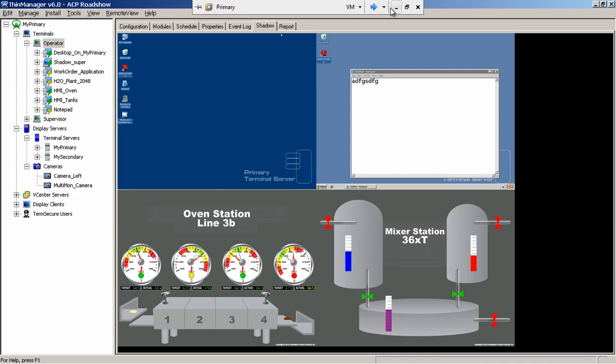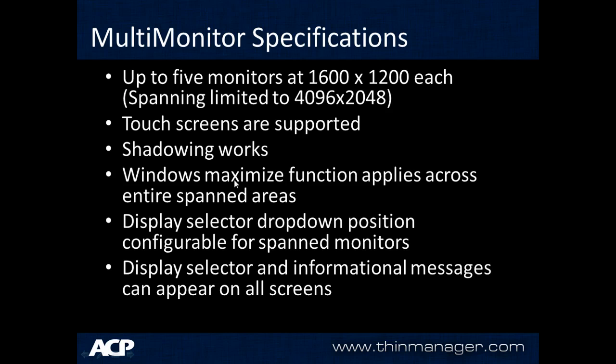So a couple of things I want to talk to you about as well are some specs that we need to go over. You can have up to 5 monitors in a multi-monitor environment. The resolution basically being 1600 by 1200, so that gives you a spanning limitation of 4096 by 2048 is what is limited there. However, the resolution on that 1600 by 1200 each is actually not completely right. It's actually more than that. So typically your typical HD resolutions can do. Now the spanning, however, we still hold that as 4096 by 2048 because that is an actual Microsoft limitation that they have not changed just yet.